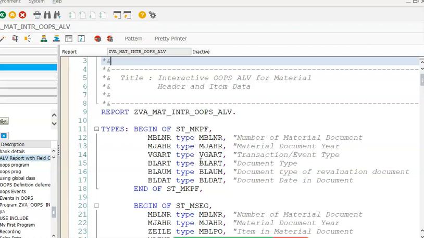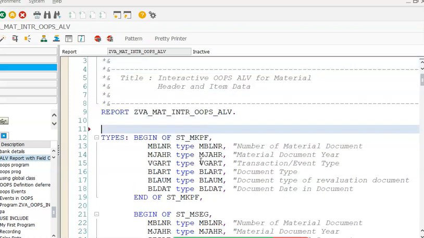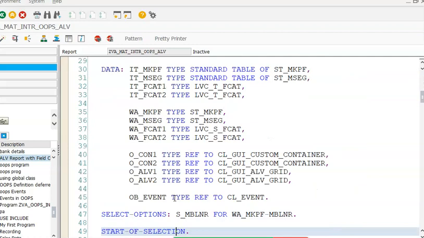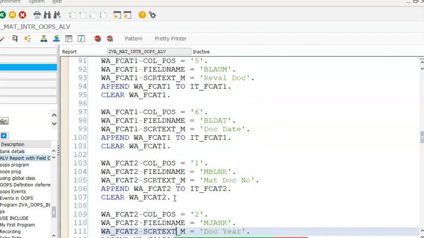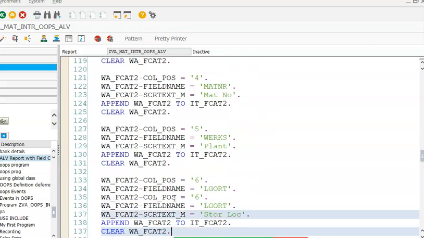So we'll write here class on the top, let's write class cl_event definition deferred. That's it. Now that issue will be fixed. This is done, but the screen 200 also needs to be designed. At this point of time we can very well go ahead and see the output of the first screen.